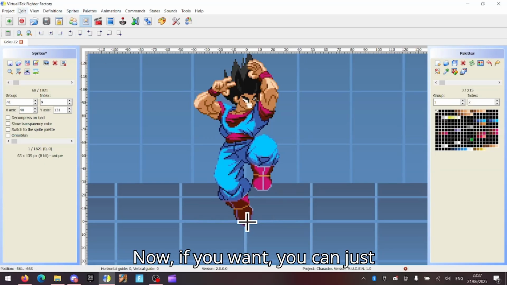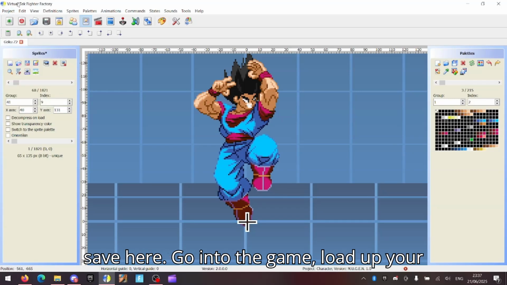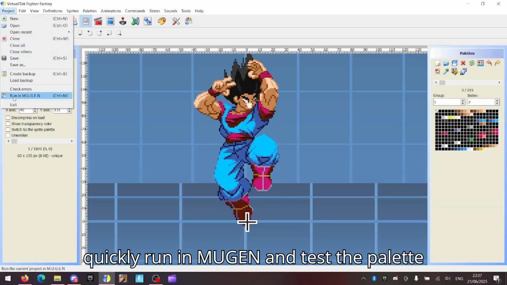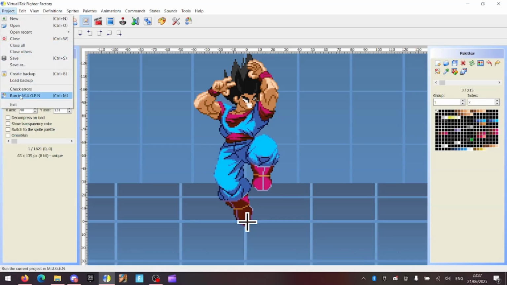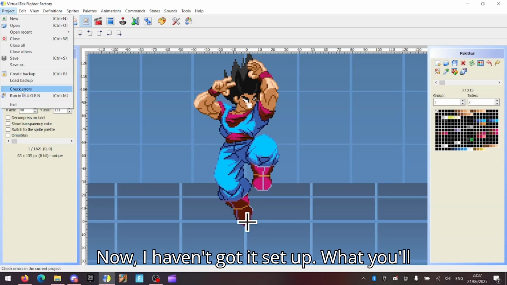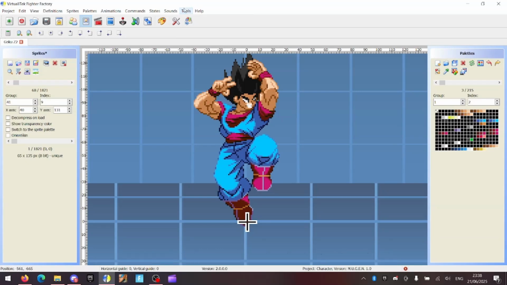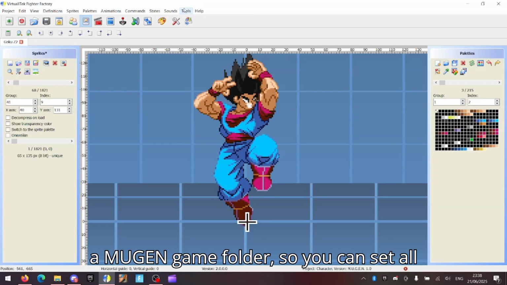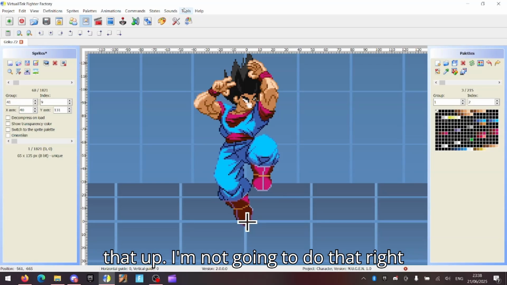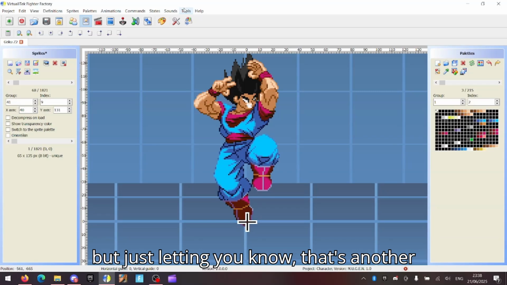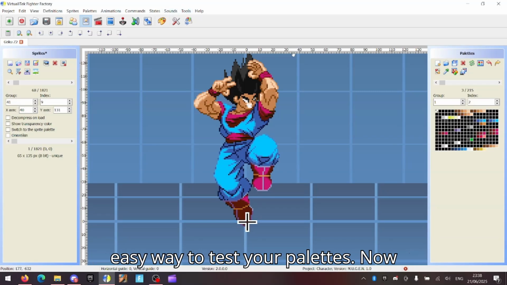Now, if you want, you can just save here, go into the game, load up your character with that palette. You can also quickly run in MUGEN and test the palette while you're still in Fighter Factory. Now, I haven't got it set up. What you'll need to do is go into Tools Options, link a MUGEN game folder, so you can set all that up. I'm not going to do that right now because we want to focus on palettes, but just letting you know, it's another easy way to test your palettes.